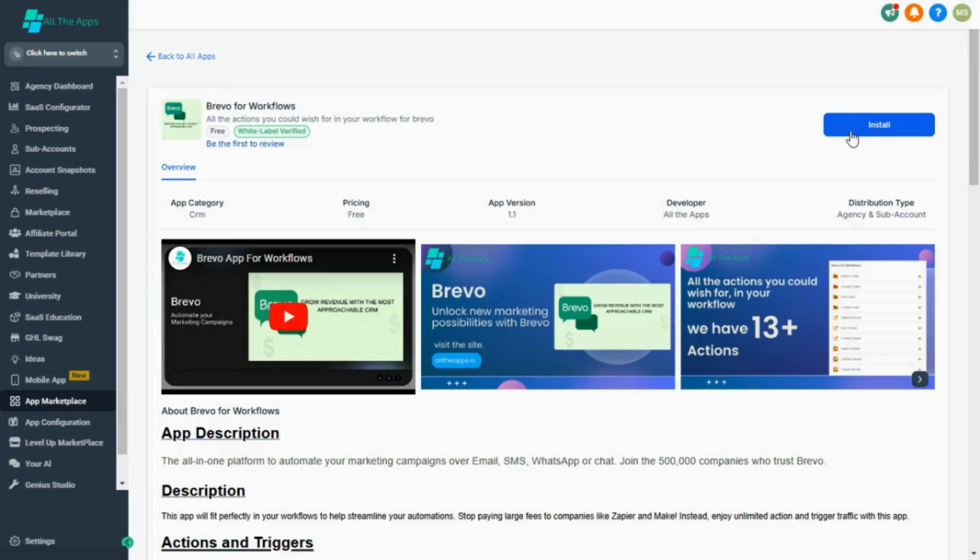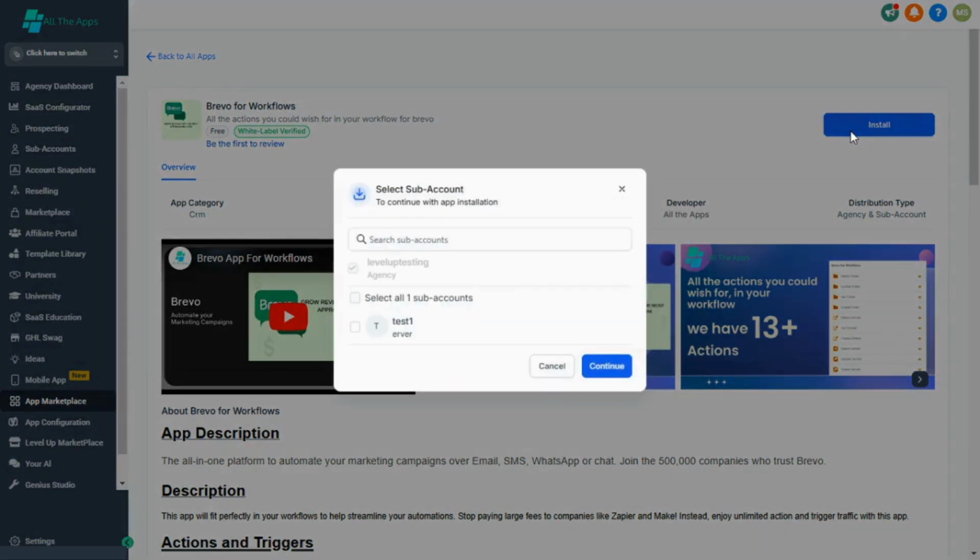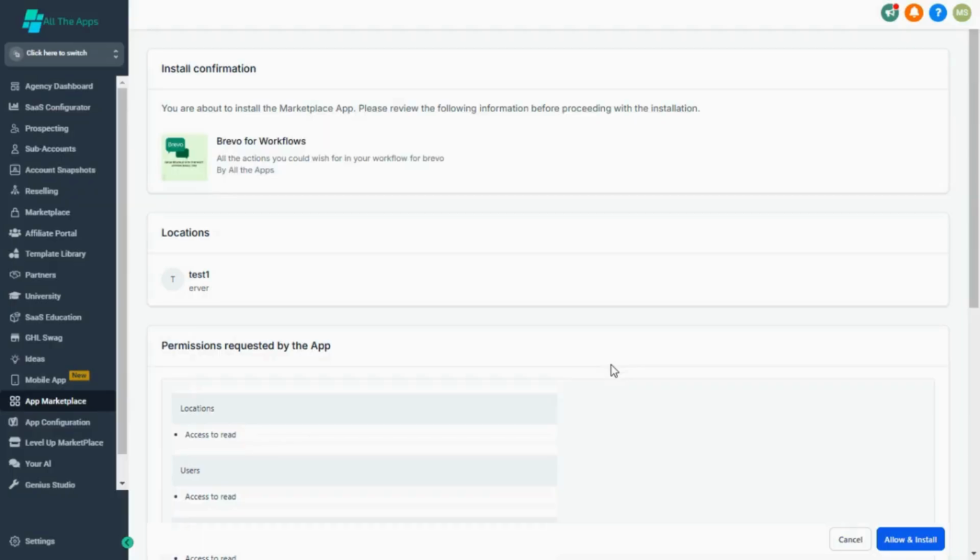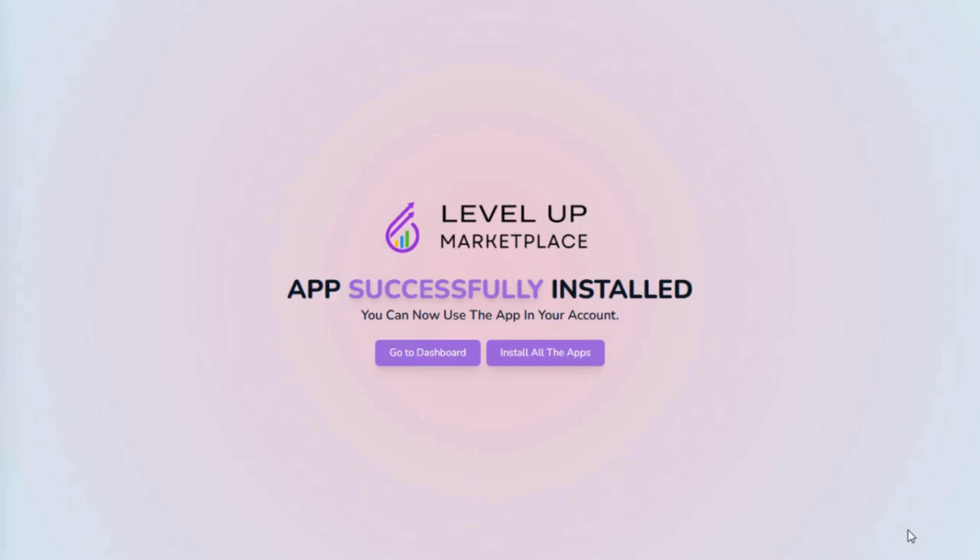It's up to you. You can install it on any of your sub accounts, or multiple sub accounts at the same time. I'm choosing this one and continuing with that. Allow and install. As you can see, it is successfully installed.